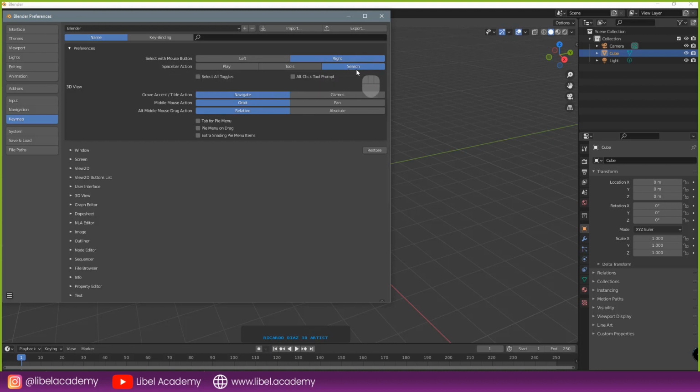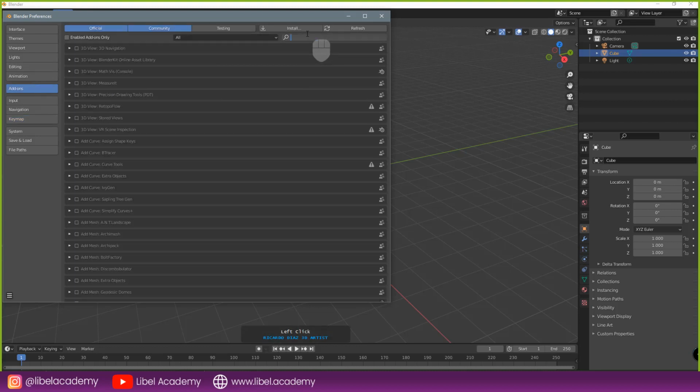And with the space bar, I use it to search for functions and things. So right click to select, space bar to do search. Those are the two things that I modify in the settings, and then I just close it and save my settings. In the section of add-ons, I activate two add-ons.